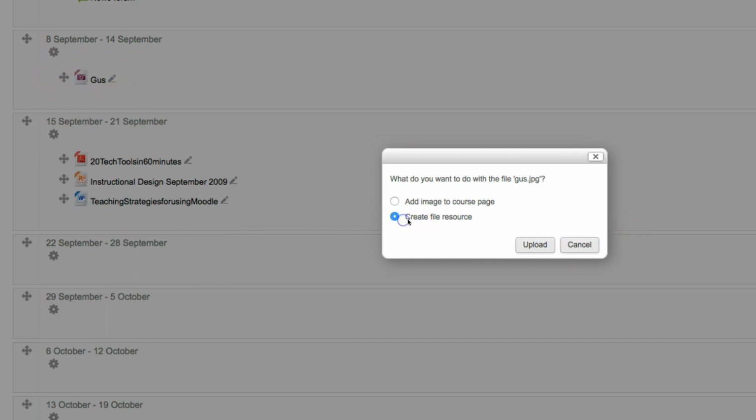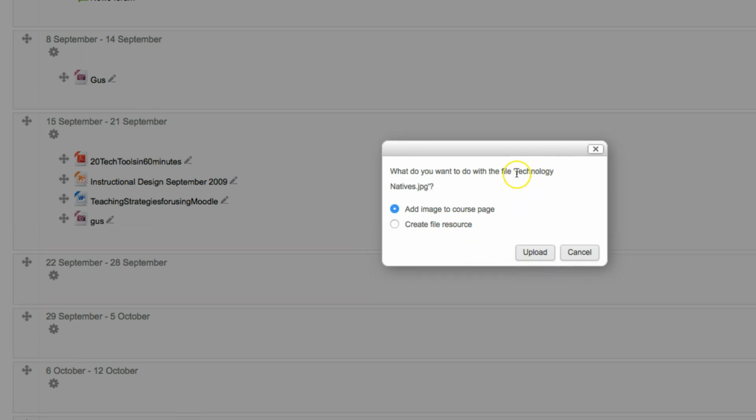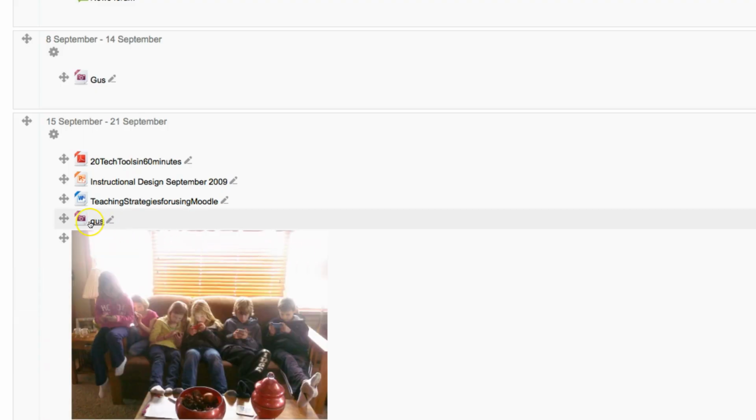I'm going to go ahead and add the first one in as a file resource and choose Upload. And since I have another image there, my Technology Natives, I'm going to go ahead and add that as a course page, just so you can see the difference between these two options, and click on Upload. So you notice Gus puts it in as a link, and my digital natives puts it in as an actual picture. So this is how easy it is to upload multiple documents or files within here.